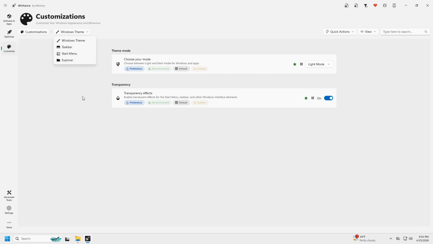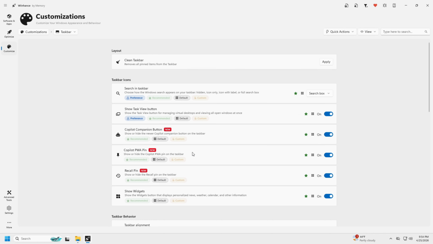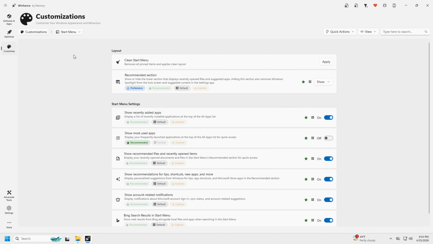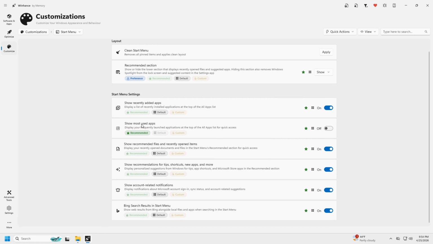All right, so here, taskbar. There's some settings for the taskbar. You can actually turn off Copilot, PWA, pen. You've got start menu, a bunch of start menu features you can turn off and on. Explorer as well. Okay, a lot of stuff you can use this software for.